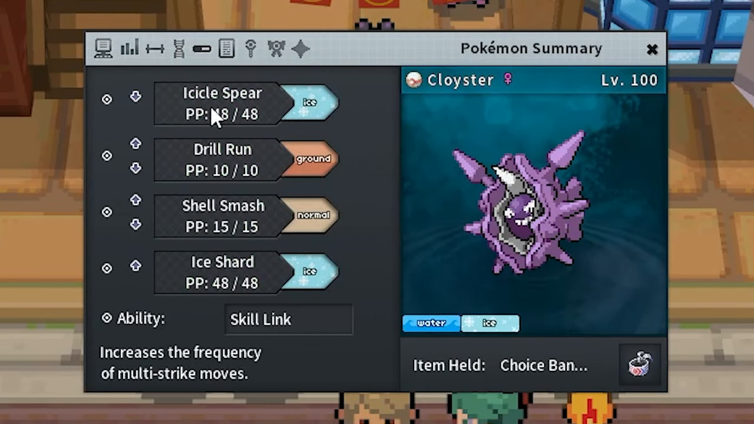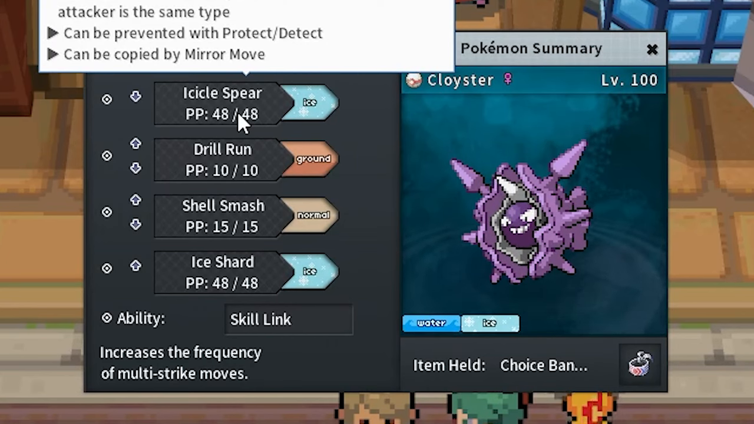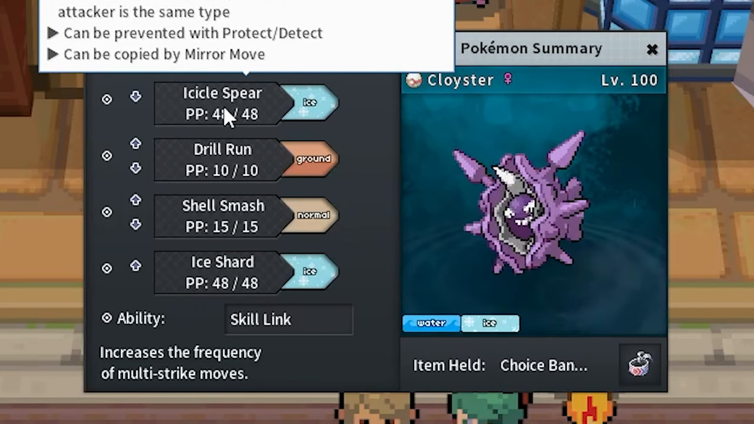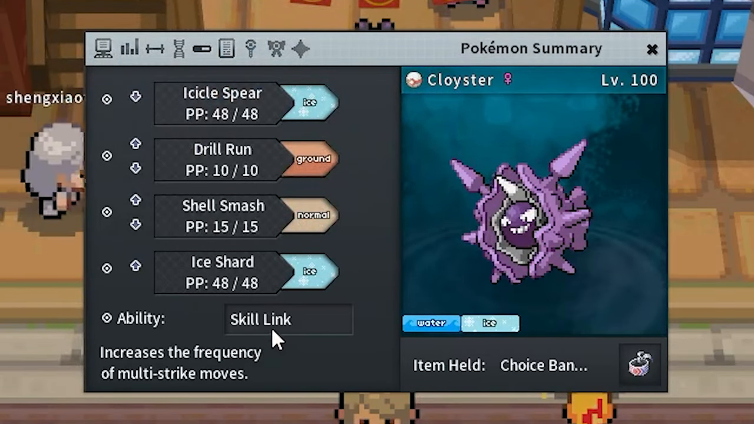The only attack you actually need for this is Icicle Spear. You'll want to PP max it, because then you won't have to reset very often to get your PP back. Get that maxed, and that's literally the only attack we're going to use this whole run.